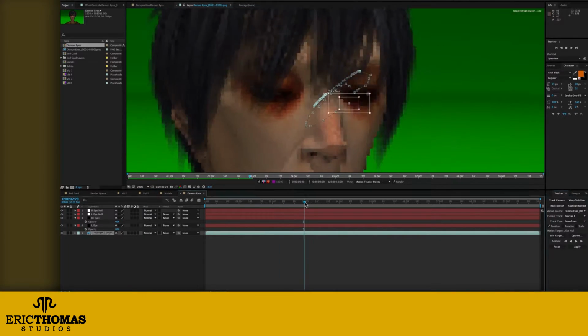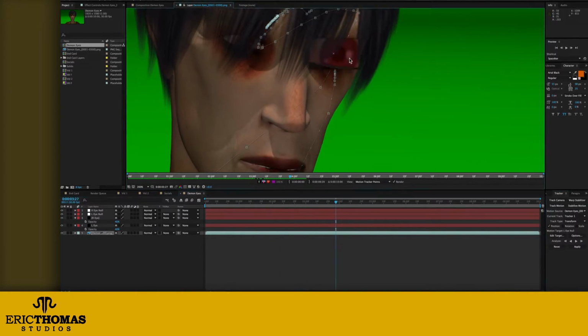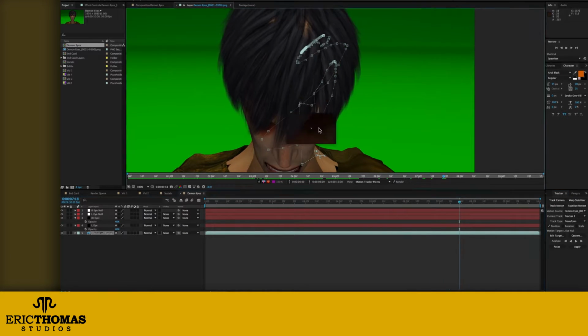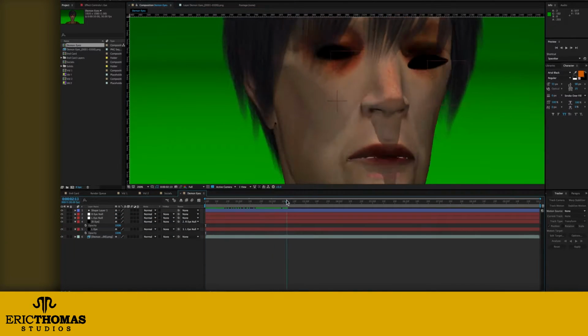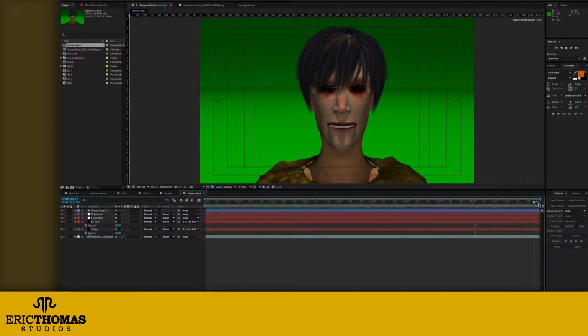Once we have the eyes all tracked and ready to go, head back in the timeline to when your black fills and eyes are exactly matched. Then parent the fills to your nulls. The eyes will now move with your footage.